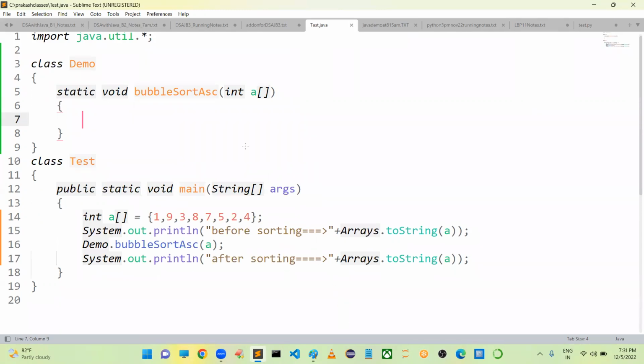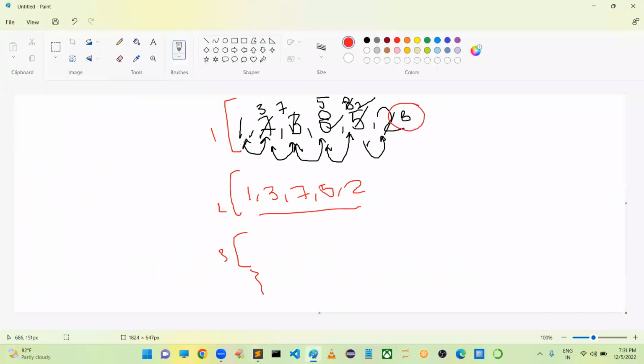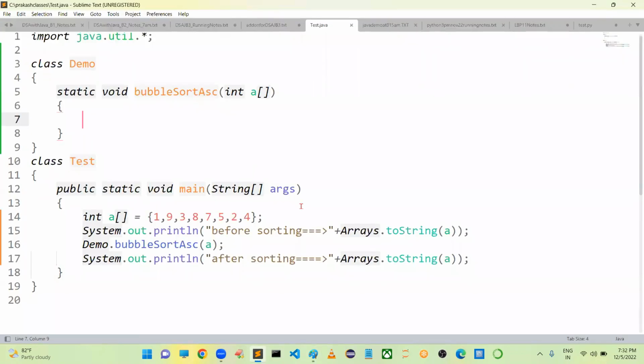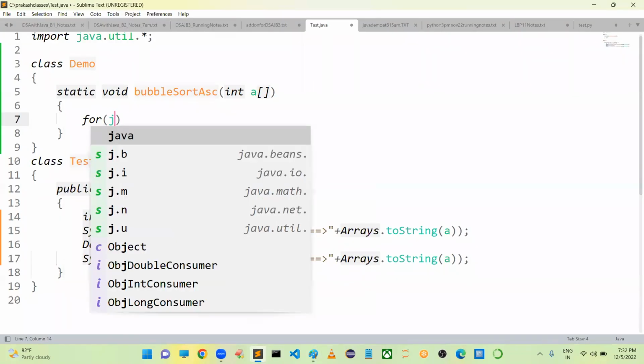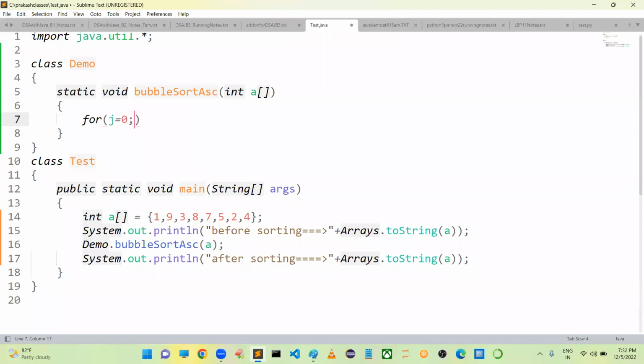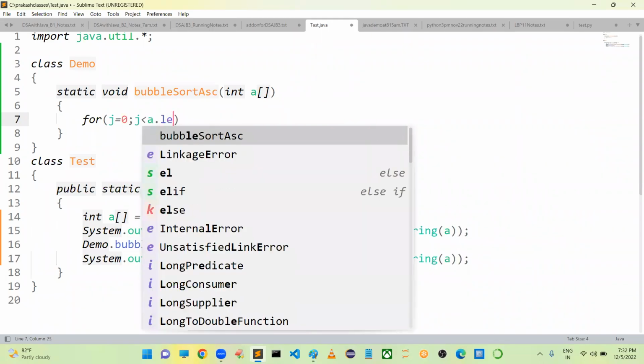I explained in the diagram what activity we have to do. First take the elements, compare one by one, and compare one by one, like this we have to take. So I am taking for j is equal to 0, j less than array dot length.